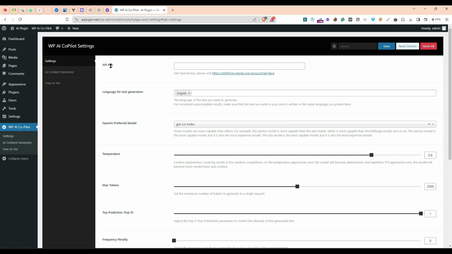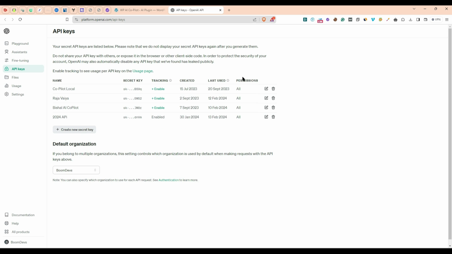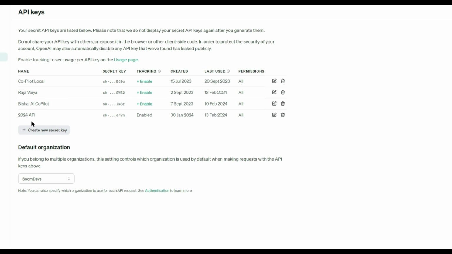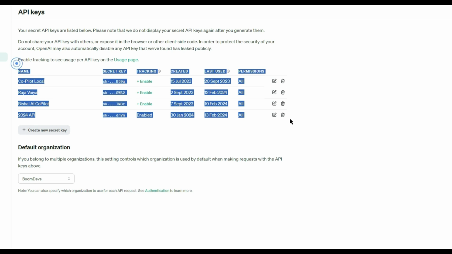Here, you'll need to paste your API key. To get an API key, head over to OpenAI. Use this link to go there directly. Once you're on the OpenAI website, you'll notice some API keys are already made. After you log into your account, you can see how many API keys you have.